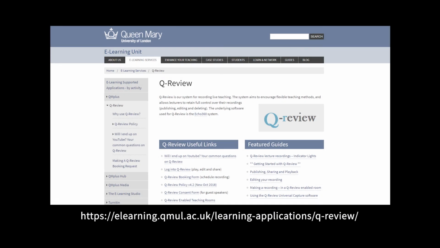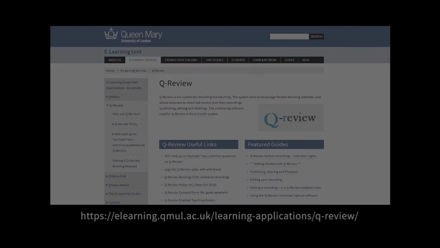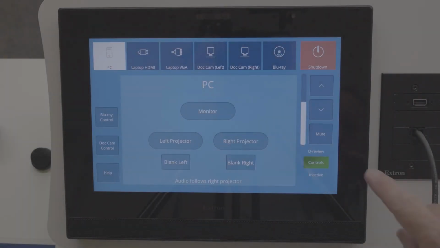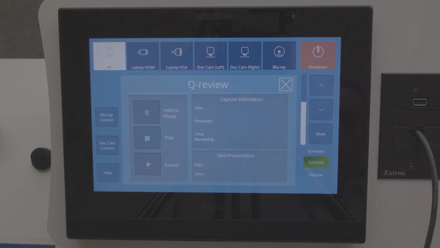To find out more about Q Review, go to the Q Review webpage where there are useful links, guides, and information. You can control the Q Review recording from the control panel by pressing on the Q Review button on the bottom right of the screen. From here you can pause, stop, or extend the recording.